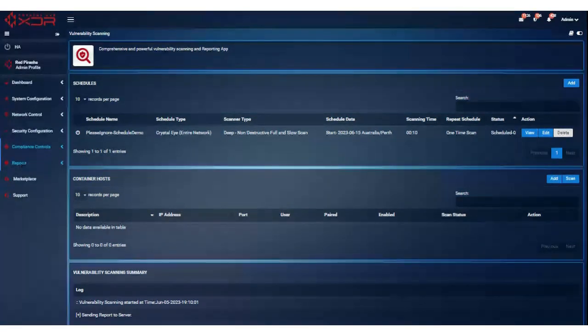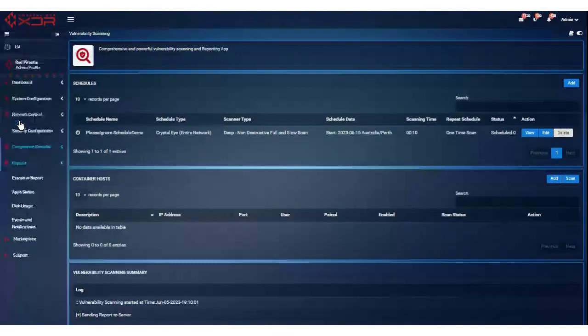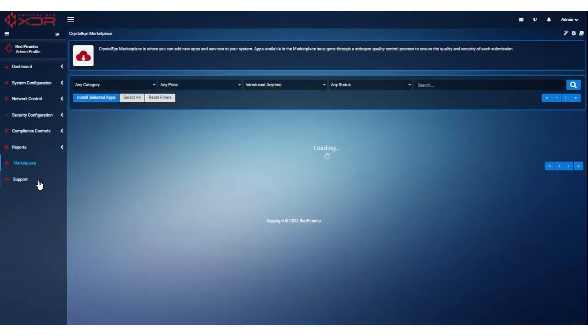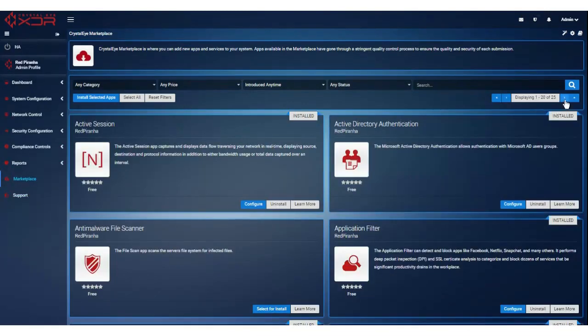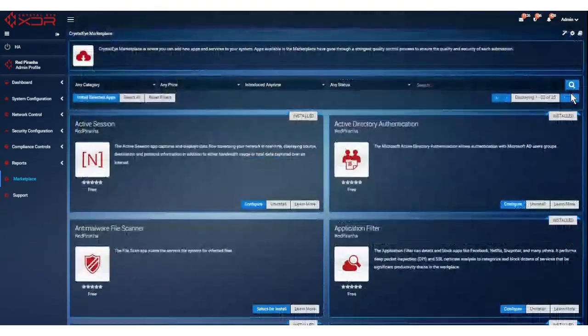Of course, we've got all of our reports, all pretty self-explanatory there. We are running out of time, so I'm going to rush through this. And of course, a marketplace, so you can add and remove applications as you need. Be aware it goes over 2 pages. So if you don't see what you want on the first page, jump on to the second page and just get those last 5 applications that sort of go off the end.